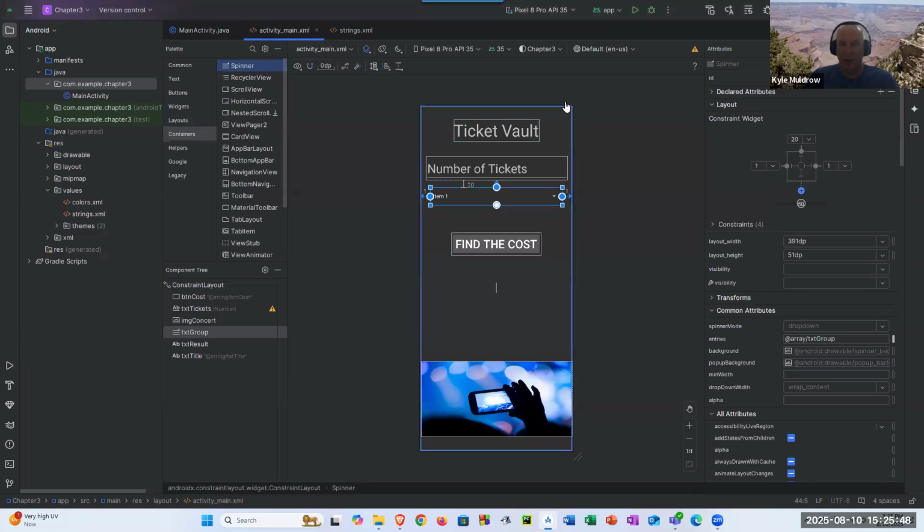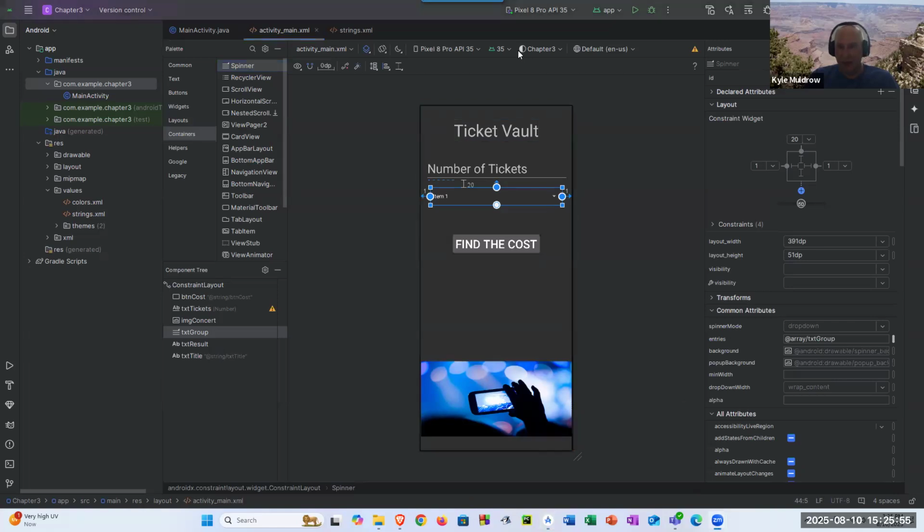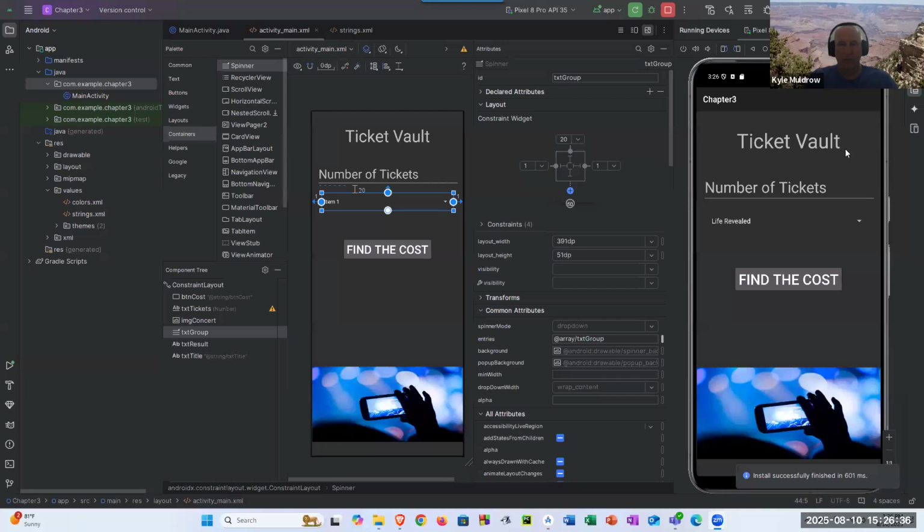Let's run the program and see what happens. I'm going to pause this and bring you back when the app is running. And we have the app up and running. Here it is right here.